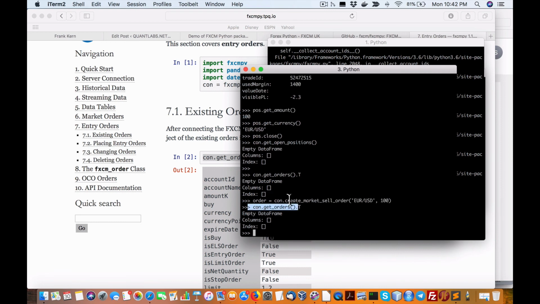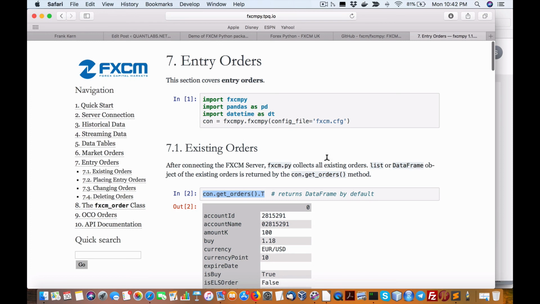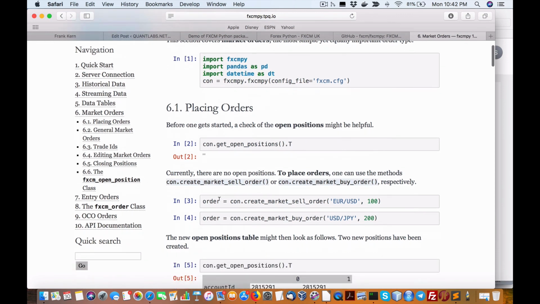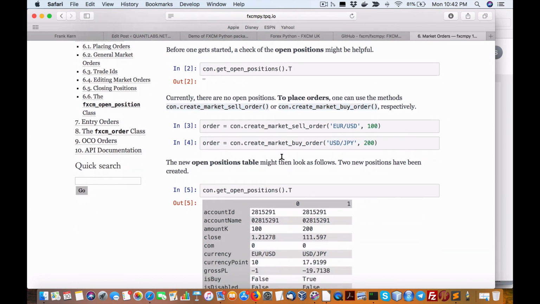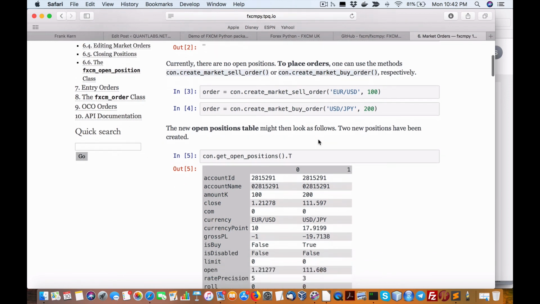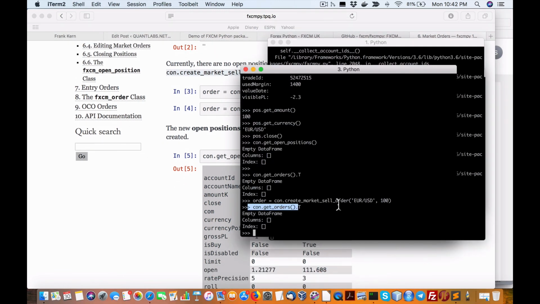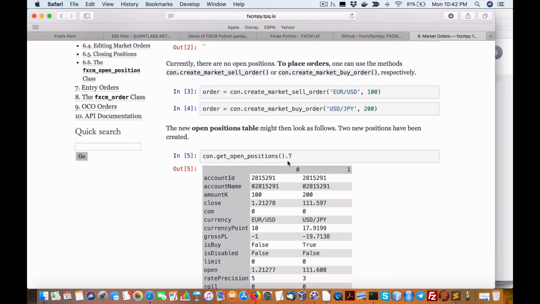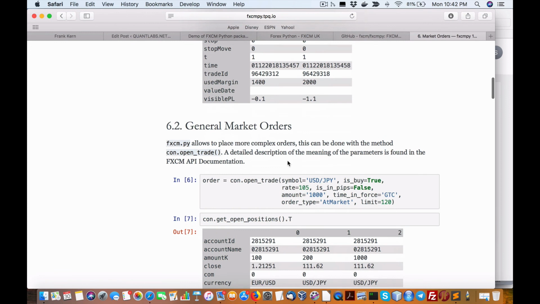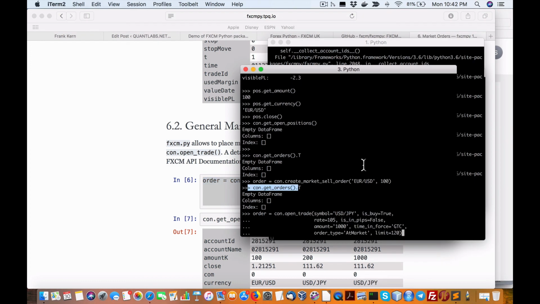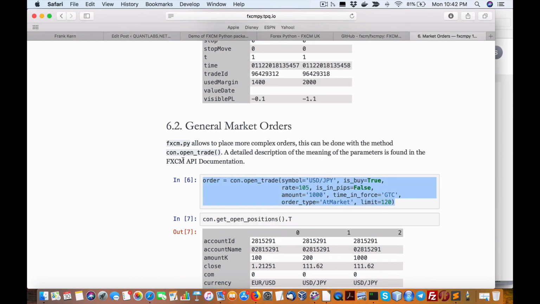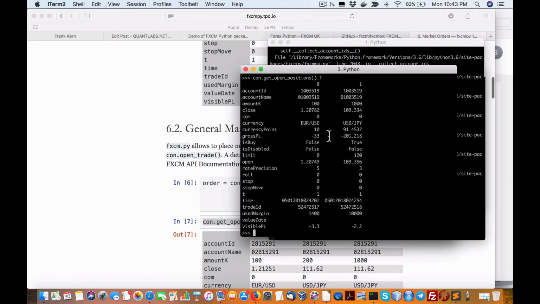Get order, I did con get order. Oh, I'm sure I'm glossing this over. Market order, okay. So we get our order, connection open. We'll put a con create market sell order. Let me do it this way. Okay, so we have available. Again, open positions, we've done this. So we have two positions on.